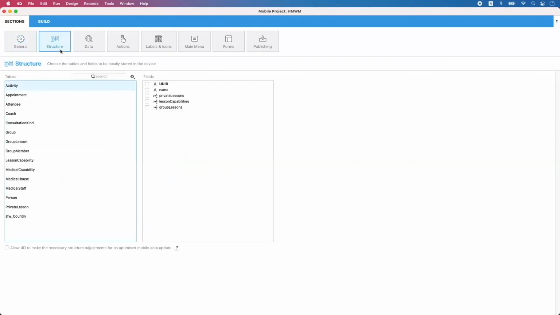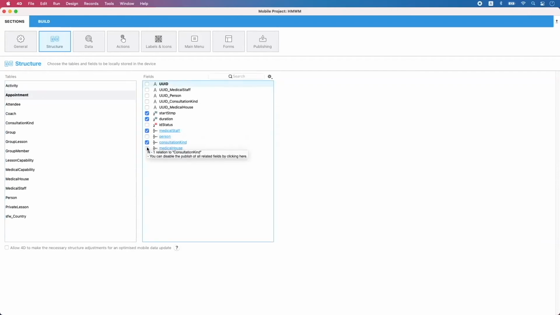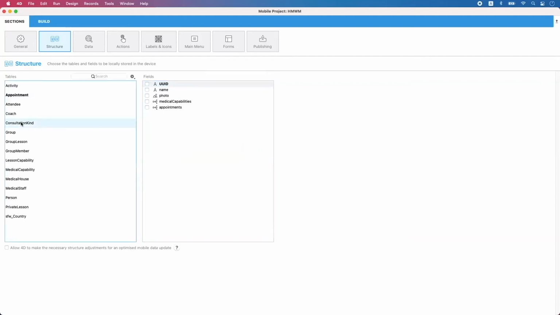The next step is to specify the tables and the fields that we will need to display and use in our application. In this case, we select in the appointment table the field start STMP, duration, medical staff, consultation kind, and medical house. And in the consultation kind table, we select name and photo.